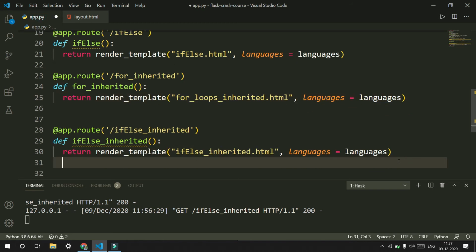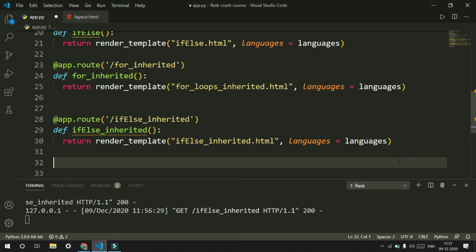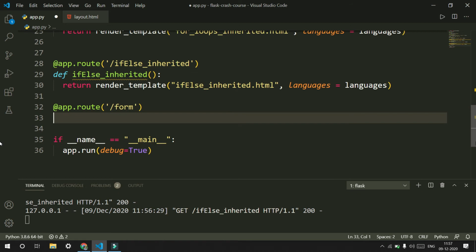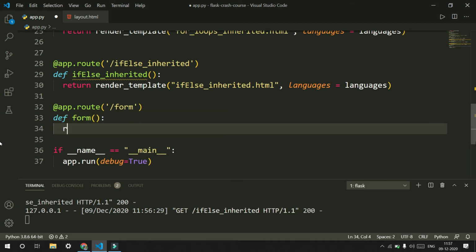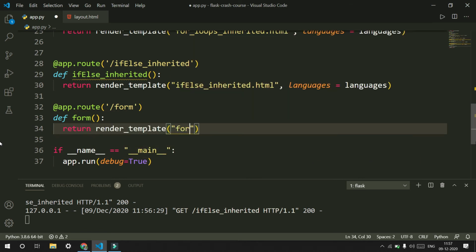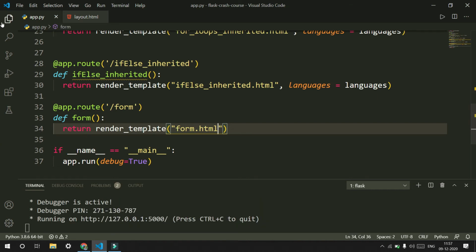We'll try to learn how we can get the data from the users. So we are going to create a route. We will create a form and then we will try to get the data. Form, which defines a class called form. We are going to return render_template form.html. So we need to create that file.